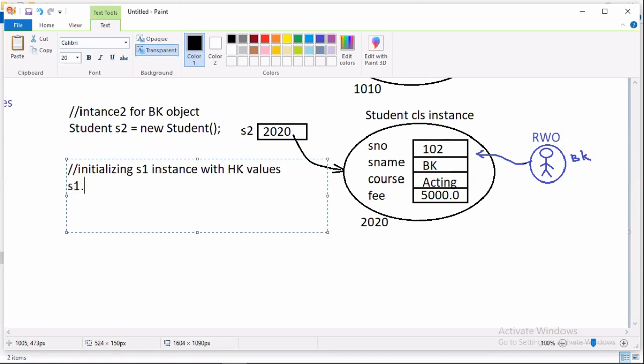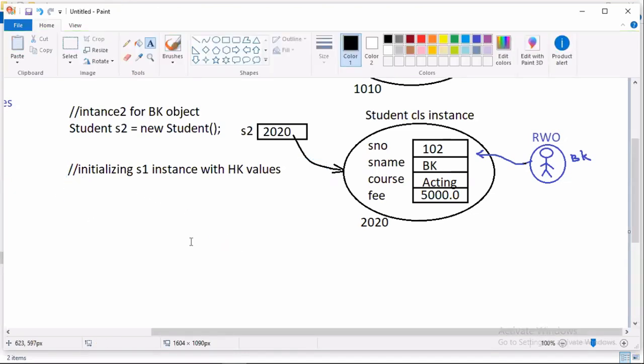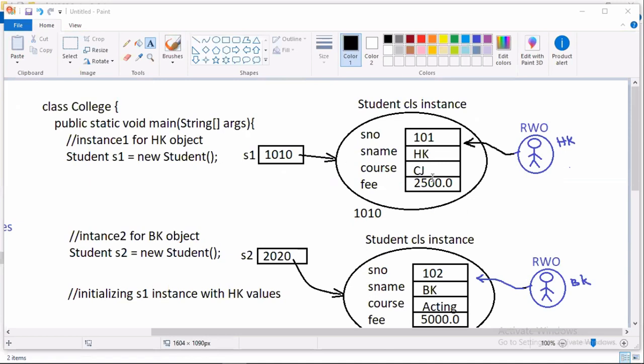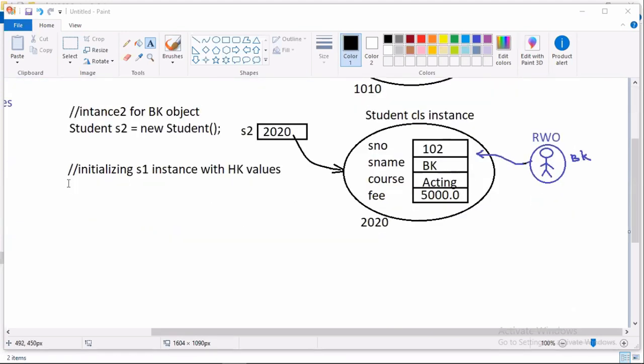What do you write? I should access the SNO variable. To access the SNO variable, how many copies of memory does it have now? The SNO variable has 2 copies of memory. It has a first copy in the student S1 instance, and a second copy in the S2 instance. The first instance represents HK. So what statement must I write here?